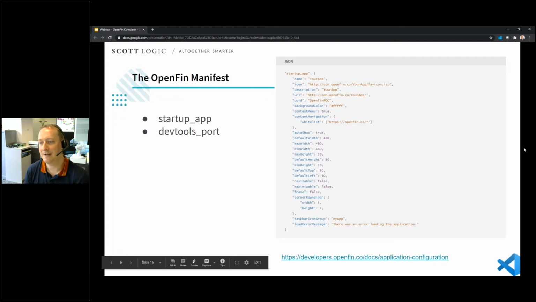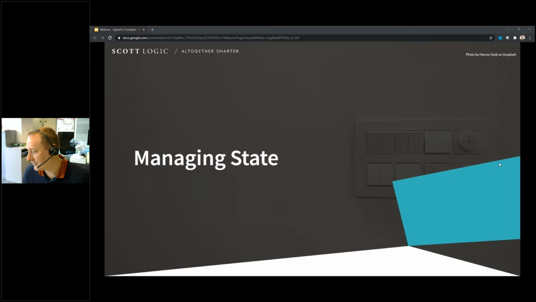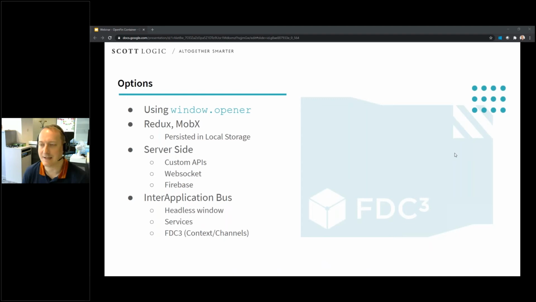So that's how you get, I guess, a UI running in OpenFin, and that's all well and good if you're building something from scratch and you want to launch it. I guess one of the things that a lot of web developers struggle with, or not struggle with, but there's always a lot of debate about how do you manage state in a web application. And there's a number of options. I'm not going to advocate for any one of these here, but I think it's something worth mentioning. And there's a number of routes.